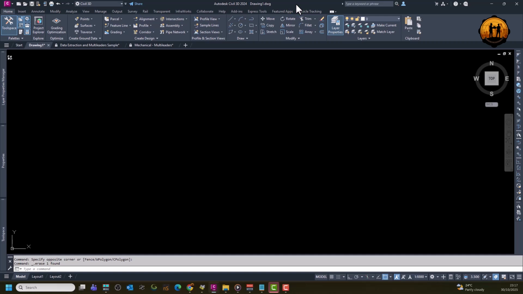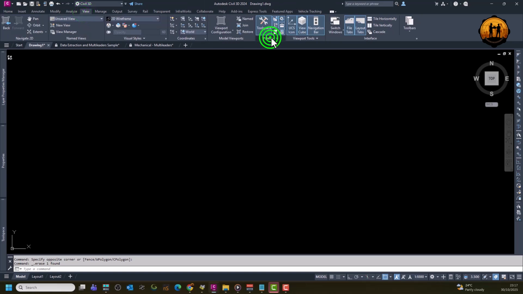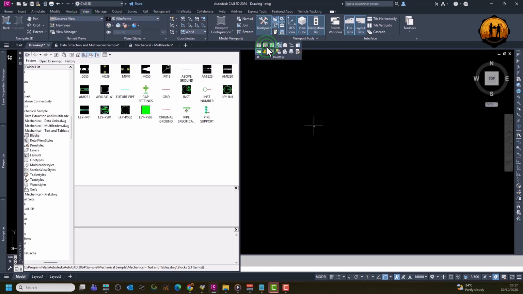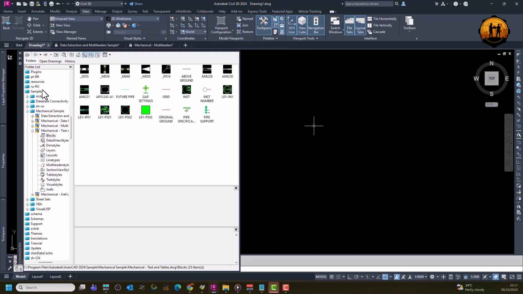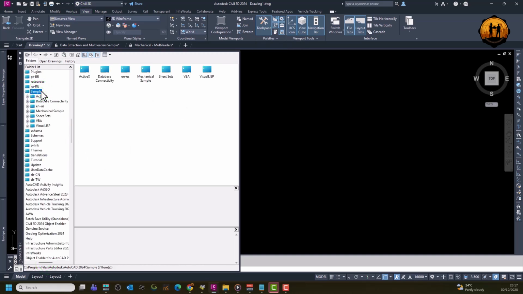DesignCenter can be accessed through the Palettes panel found under the View tab, by typing ADC or Add Center on the command line, or pressing Ctrl+2. Its location in the tabs might be different with other AutoCAD versions.